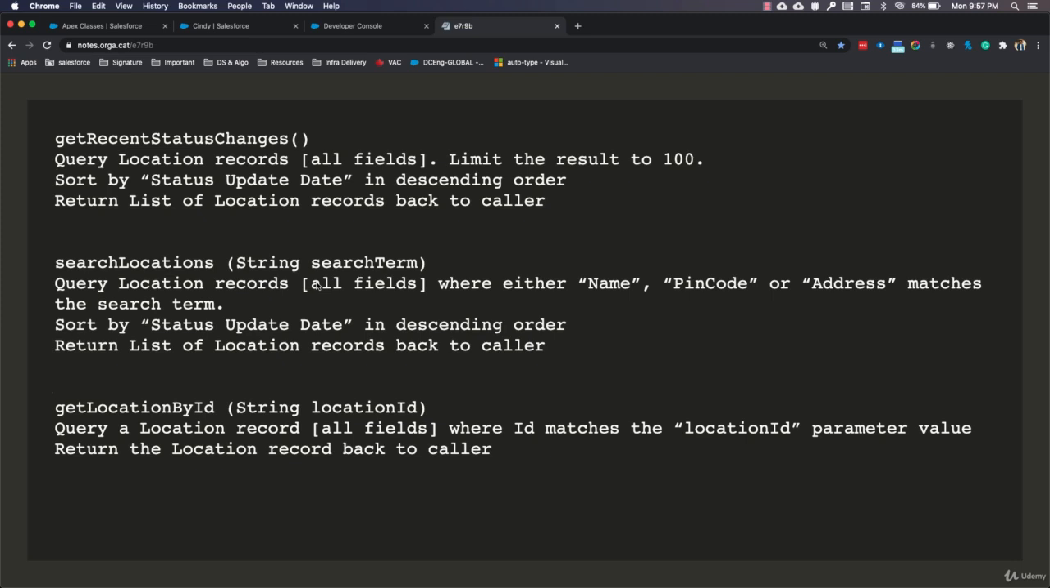The challenge number 3 is pretty similar to the previous challenge. The only difference is this time we are going to create these methods in the CityLocationController class. The first method is getRecentStatusChanges, and in this method we need to query all the location records, and then we need to sort them by status update date and limit our search result by 100.